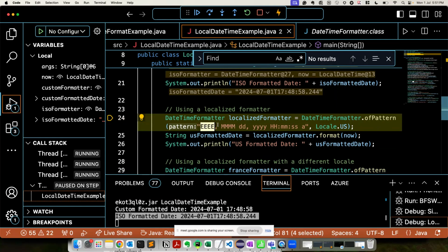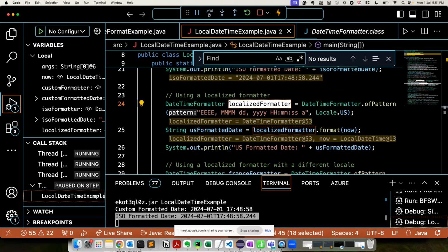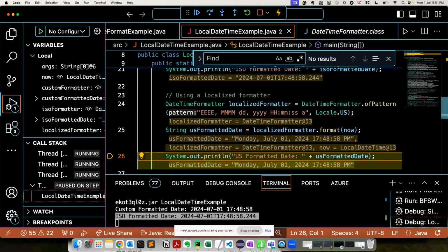Day, Monday, Tuesday, Wednesday. It's a month. Day, then year, and then PM or AM. It is in US locale. So let's format our current time based on this formatter. So what will we get? We'll print it.